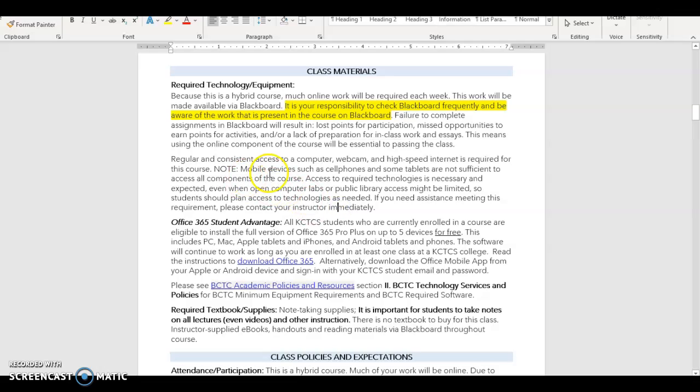Also, you're going to need, obviously, regular and consistent access to a computer, possibly a webcam, although probably not with that. But you need internet. You definitely need internet access on a regular basis. And it's important to note, I always want to tell students who think they can take a whole class like this with just their cell phone and their tablet, that's not going to work. You need access to a PC or a laptop minimum to be able to do all the things that you're going to be required to do.